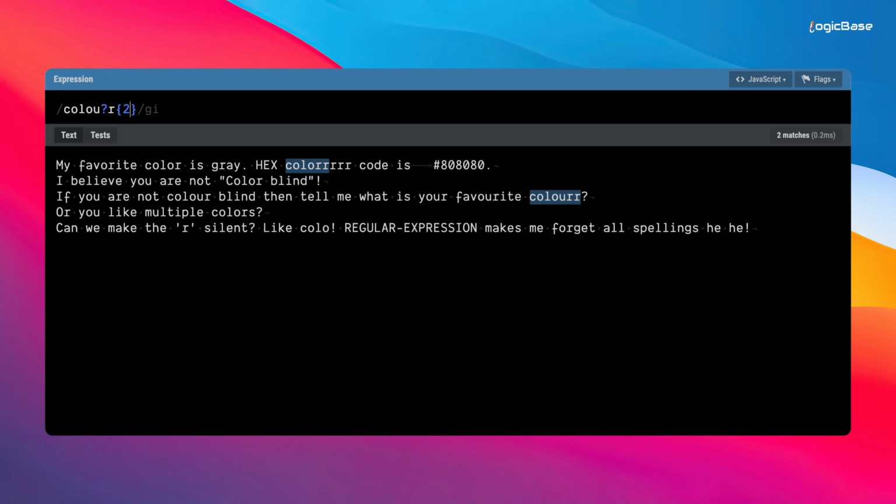Then R within braces 2 will match R exactly 2 times. If it appears only once, it won't match. You can also specify a range like within braces 1, 3, which means the repetition will occur a minimum of once and a maximum of 3 times. Exactly, since we have given within braces 1, 3, everything within the minimum 1 and maximum 3 repetitions will match. So here, R repeated twice matches, while COLO doesn't match because it doesn't meet the minimum 1 time condition.